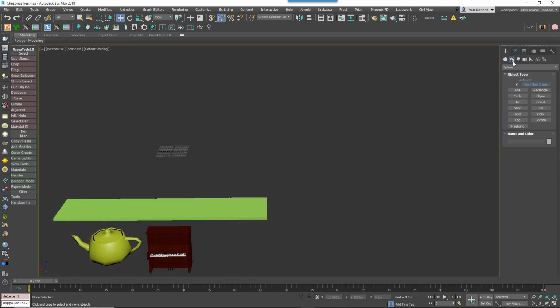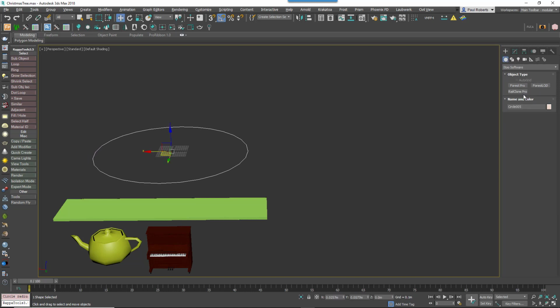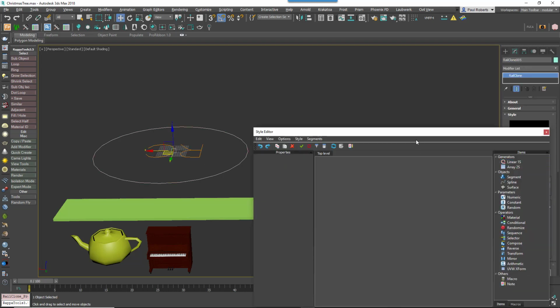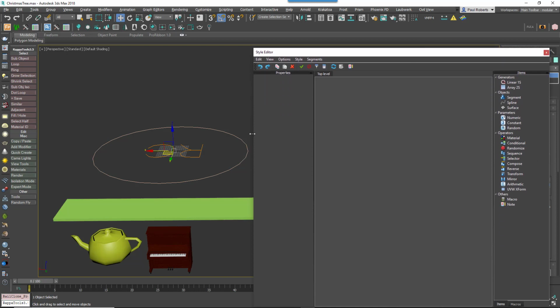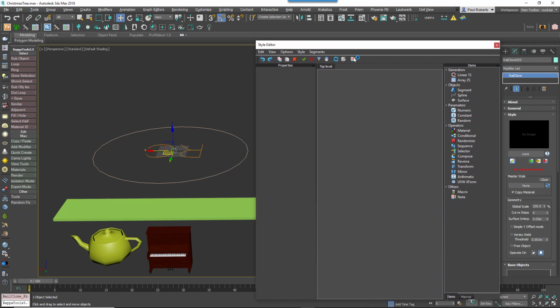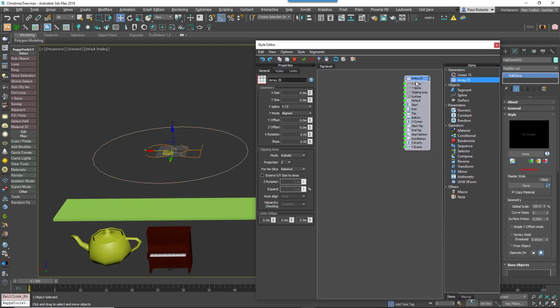So let's get started. First, create a new circular spline to define the footprint of your tree. Then create a new RailClone object and open the style editor. Add a new A2S generator. This is going to be used to create a 2D array, and it has the ability to control the X and the Y sizes with either splines or numeric measurements. In this example, we'll use the circular spline for the X-axis, but we'll use a value for the Y-axis.